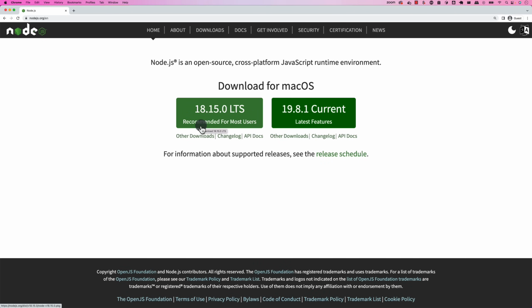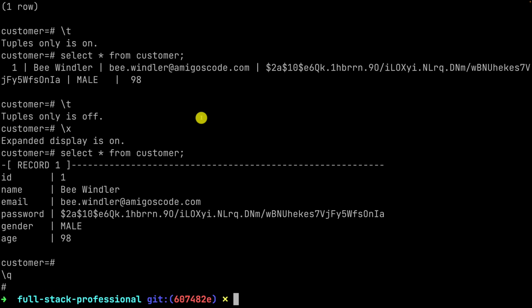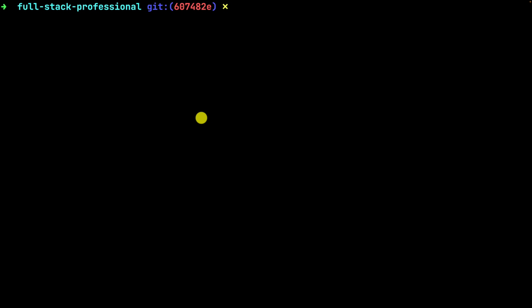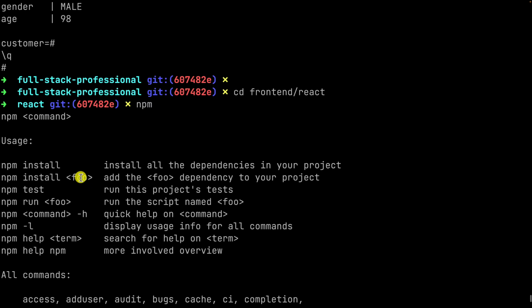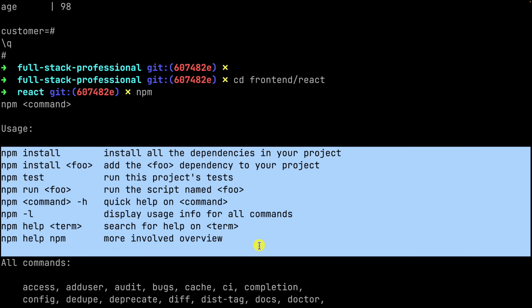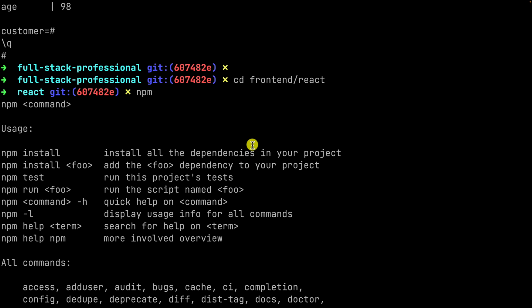Once you have Node installed, open up the terminal. Within the terminal, if I clear the screen with Ctrl L, I'm going to say cd and then navigate to frontend. Let's first do React. In here, I want to type npm. You should see that it comes back with the usages. So it means that we have successfully installed Node.js. When you install Node.js, it comes with npm, which is the package manager.